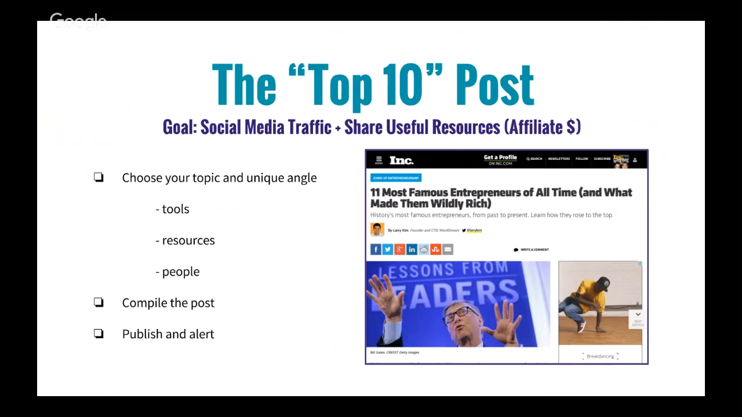When you write a top 10 post, first you choose your topic and a unique angle on it. Super important. Don't just tell me you're going to write about the top 10 WordPress plugins. Maybe it's the top 10 WordPress plugins to keep your blog from getting hacked, even if you don't understand code. Or maybe it's the top 10 healthy snacks for busy people on the go. Figure out what it is, what's unique about it, and who it's for.